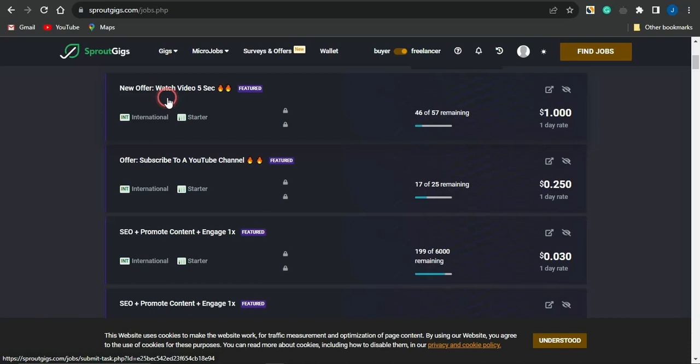You can see right now that this particular task is just to watch a video for just 5 seconds, and if you do that, guys, you're going to get paid about $1. And this person actually needs about 57 people to complete this task right here, and some number of people have actually gone on to completing this task right now. So you can see this person needs 46 more people to complete this task.